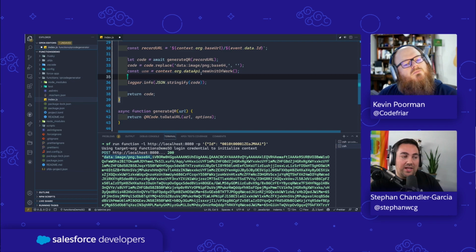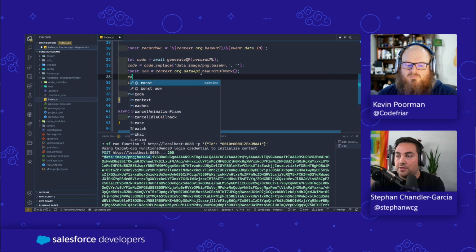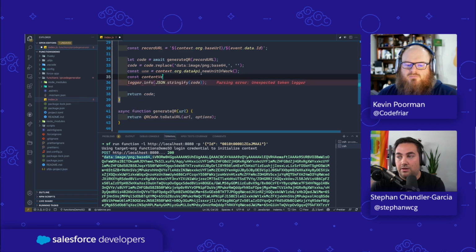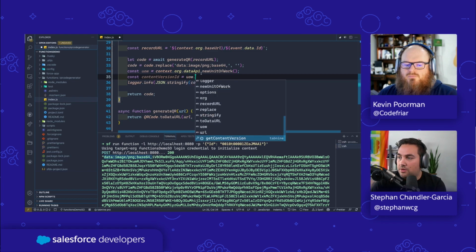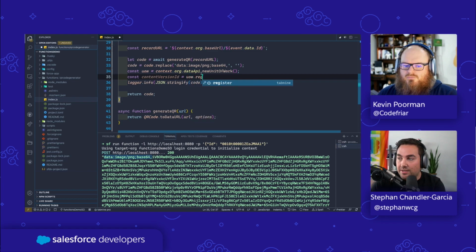The next thing we want to do is create a constant for our content version, and just call this const contentVersionId. It's going to store the result ID as that content version ID. Then we can take our unit of work property and say uow dot, in this case, registerCreate, and that's going to register the actual creation of an object. Then type in parentheses and then a curly brace there.